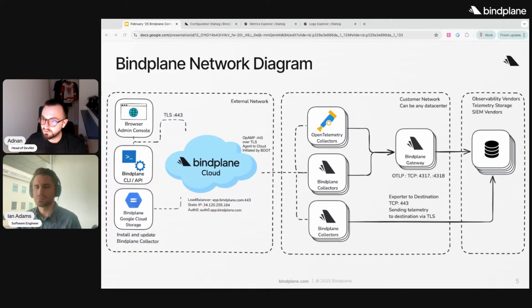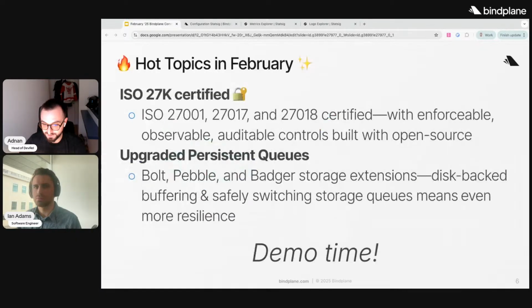Yeah, that's it for the network diagram. Now we're getting to the exciting stuff for this month. A massive hot topic, really exciting to share with you, is that Bindplane is officially ISO 27K certified. And that's not just the basic 27001. We also got the 27017 and the 27018.